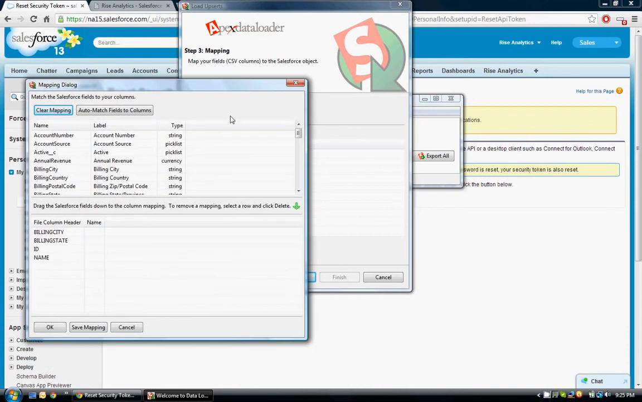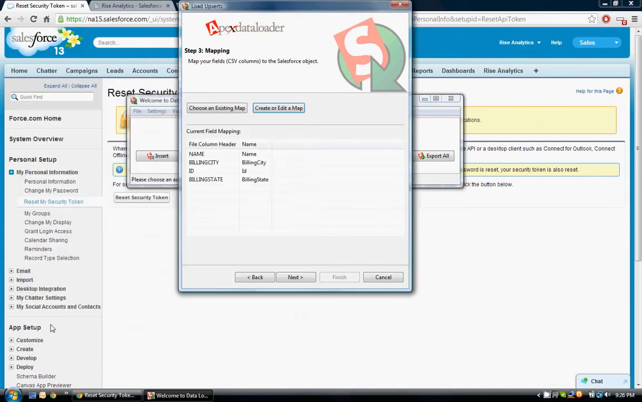So I clicked Create Mapping. I didn't make any changes to the field name, so it's pretty simple. Billing city should map to billing city in Salesforce. Billing state, same idea. ID, it's the same mapping. And name is also mapping to name. Now, this is useful if you're importing an Excel file that may have different labels, one you may not have just exported from Salesforce and then be importing back in. Hit OK.